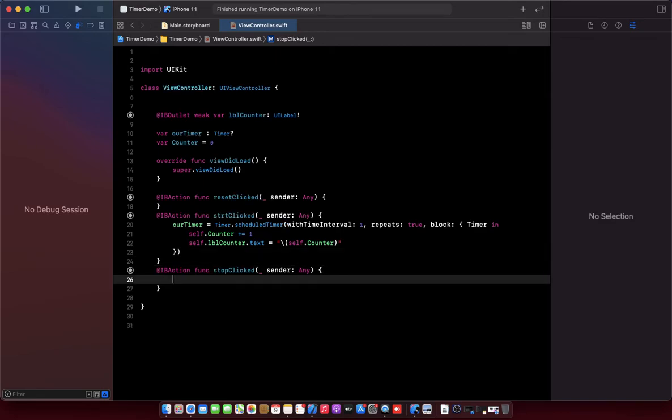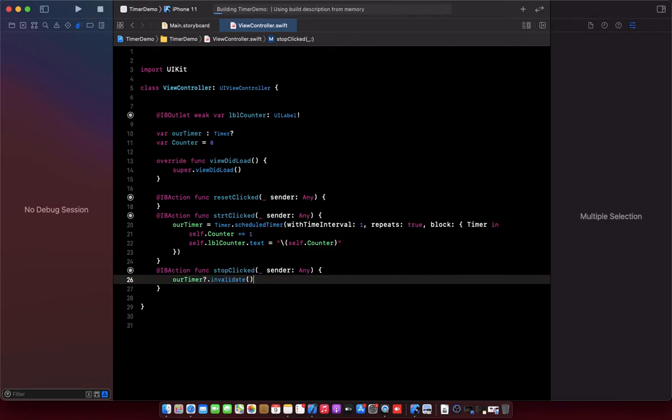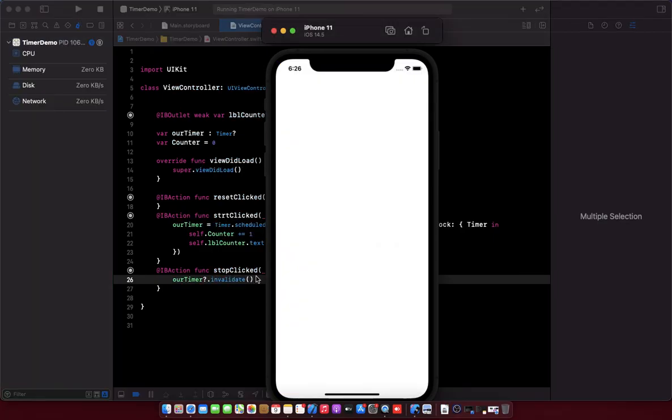When the stop button is clicked, we need to invalidate our timer. This will stop the loop of the timer. So we need to invalidate our timer. Let's run the project again and see what happens when we click on stop. So let's start the timer. Yes, it's working fine. When we click on stop, the timer will stop. When we click on start, the timer will start from that position again. And when I click on stop, the timer will invalidate itself.